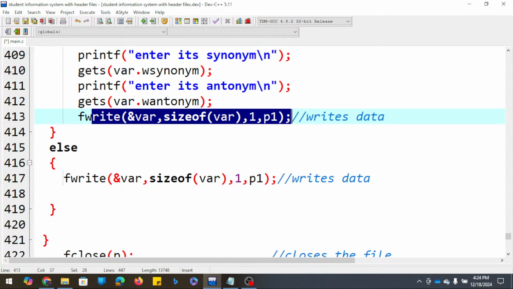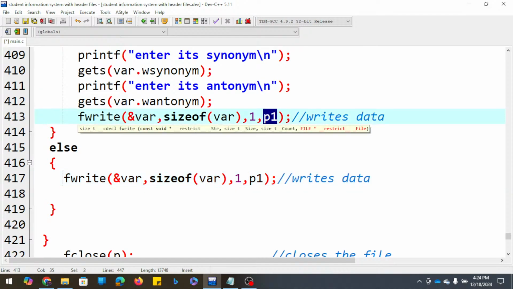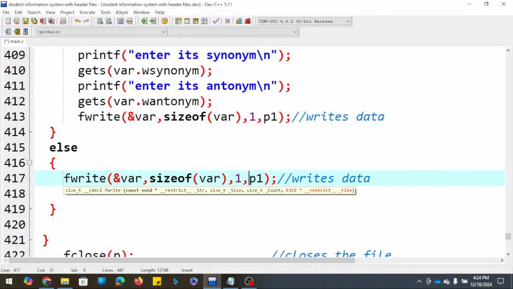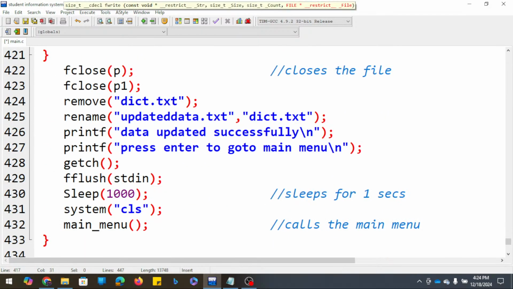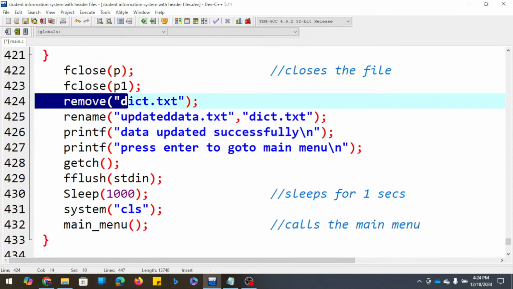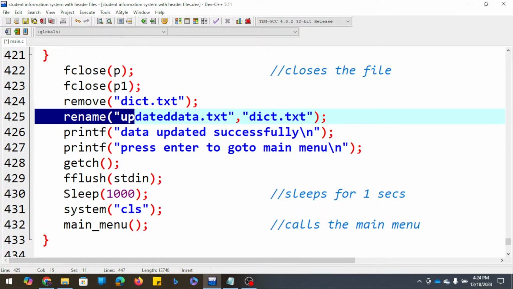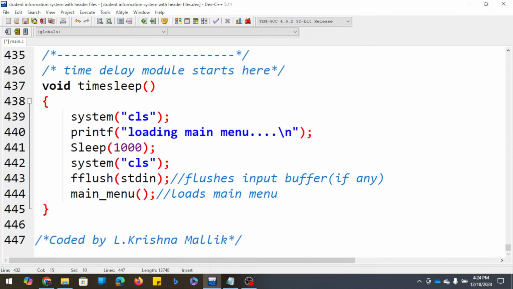So that is P1, and here is P1. So if we want to enter new data, we have to transfer to new file pointer. Else, if it is not found there, if it is not matched, again we have to transfer the data to new file. After that, the message displayed there, data updated successfully. We have to use the remove command and the rename command. That's all. Again, it calls the main menu. So this is how it works.